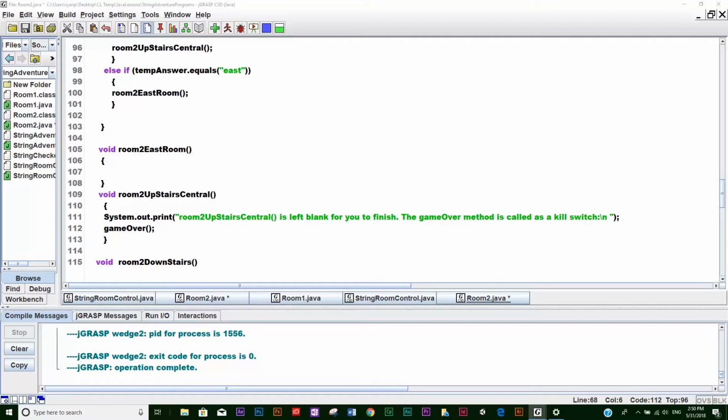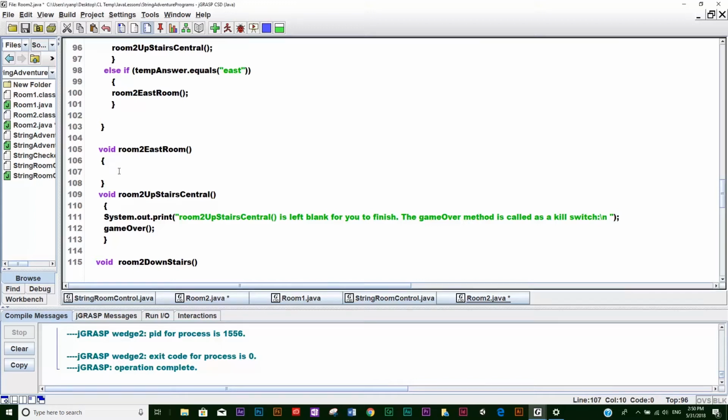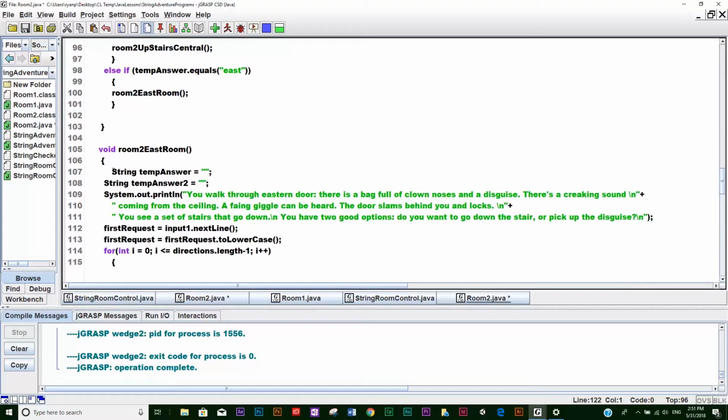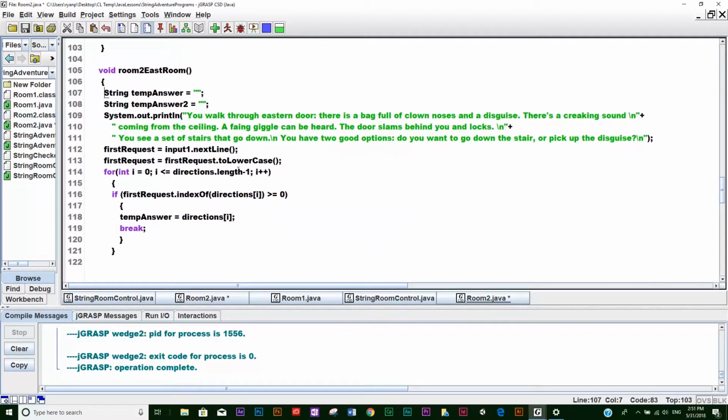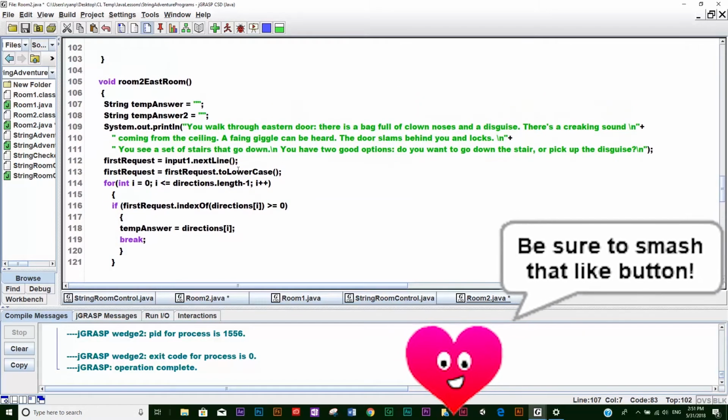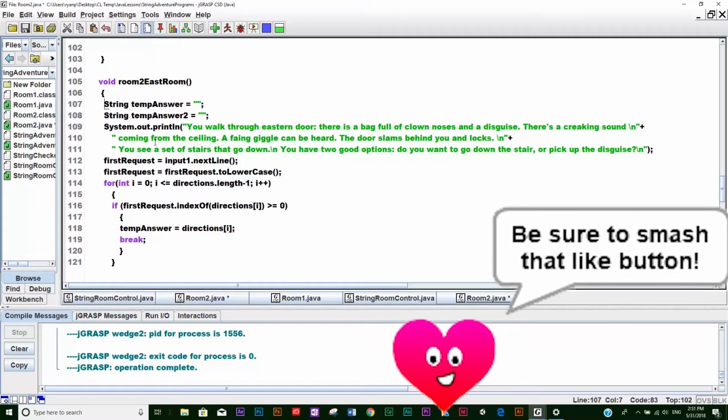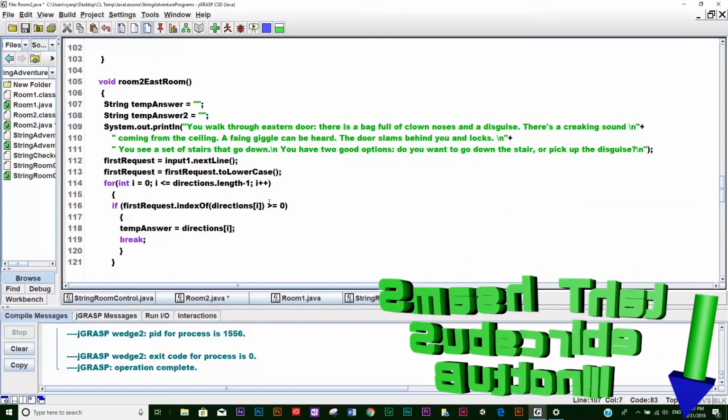Okay, so the last one, room 2 east room. This is a method that we call, as you just saw previously, and what we're going to do is just elaborate on the adventure. So if the user typed in that they want to go to the east room, this would take them there, and this method would be the east room. Now we could, if we wanted to, make a totally separate object for the east room. However, I'm just considering room 2 as an object, and room 2 has an east room adjacent to it, as well as an upstairs and downstairs and stuff. However, you could easily link this to another object, just like we linked it to this object from our string room control.